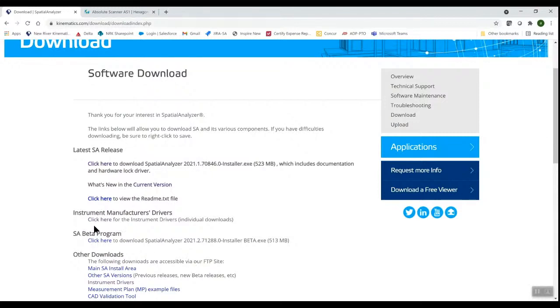Down a little bit lower, we have the SA beta program, and that's going to give you the latest and greatest stuff, but be wary, it is a beta, so be aware of that. Right here we have 2021.2.71288. So this is where you can get that latest beta and test out some of these features I will be showing you today.